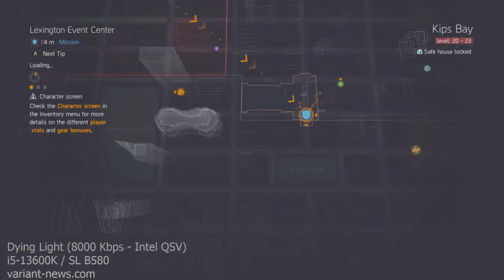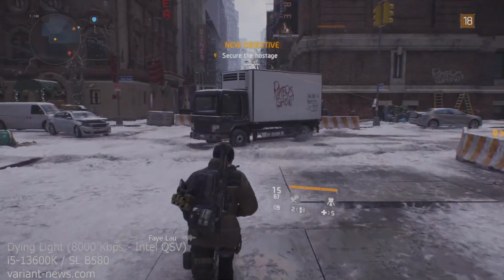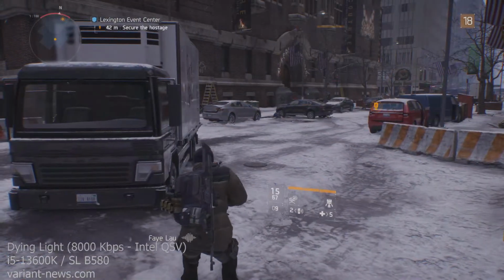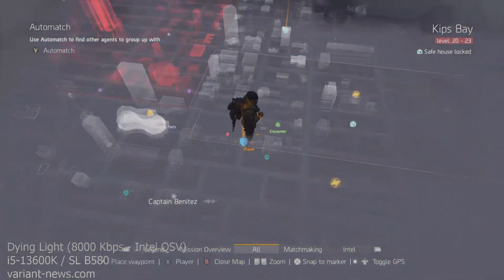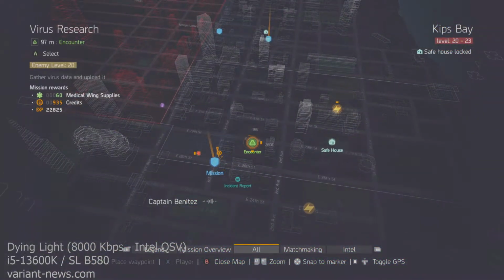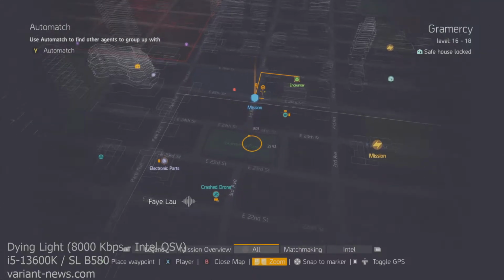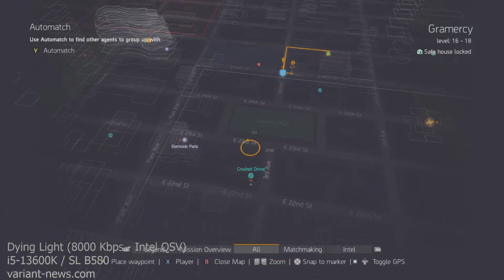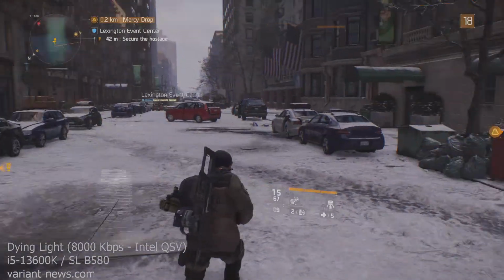Let's do it. I think this is the Kips Bay area, level 20 to 23 required. You really should have at least that. You've got to take their level recommendations seriously. All right, let's go. Enemy level 20. No. Do I want to just try this and see if I get wrecked? I could try this sumbitch. Let's do this one instead.